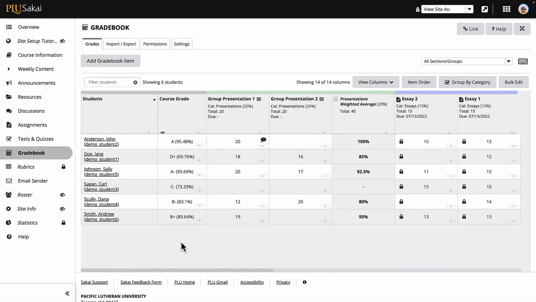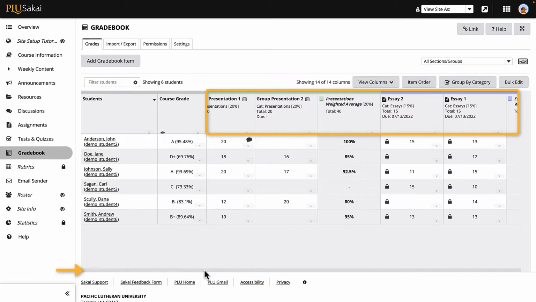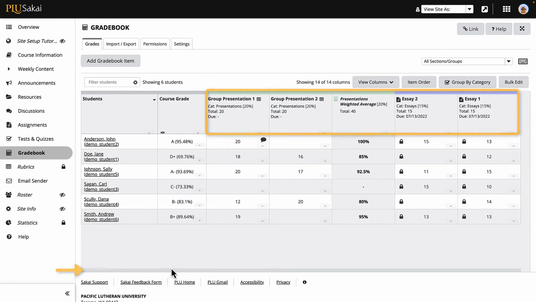In the Gradebook tool in Sakai, instructors can modify the Gradebook table to organize and filter the information. Gradebook items are arranged as columns, and the horizontal bar at the bottom of the window can be used to scroll. However, if the Gradebook has a lot of items, it can quickly become cumbersome to navigate.